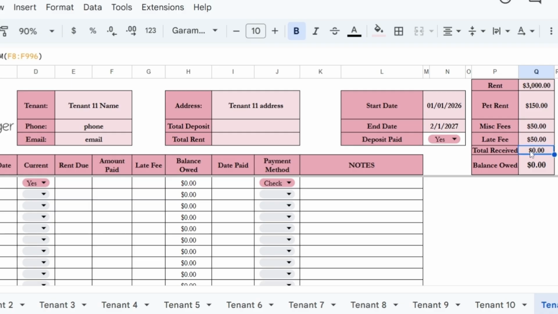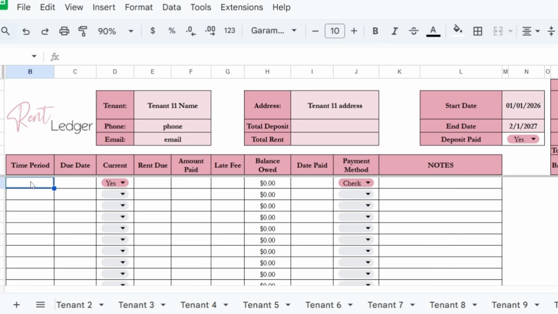So this is going to show how much they've paid, again, in column F. And then balance owed is going to be in column H. Let's say the time period is going to be for January 2026. And then the due date is going to be by the 5th. And then the rent due, let's say that they're going to have the rent plus they're going to have a pet. So it's going to be 3150. And they paid 3150. So there's no late fees.